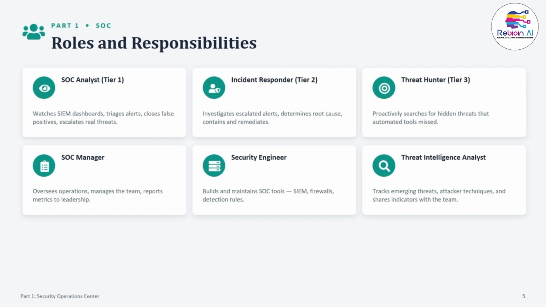Roles and responsibilities. Let's zoom in even further and meet the actual people who work inside a SOC. This builds directly on the tier structure we just covered.